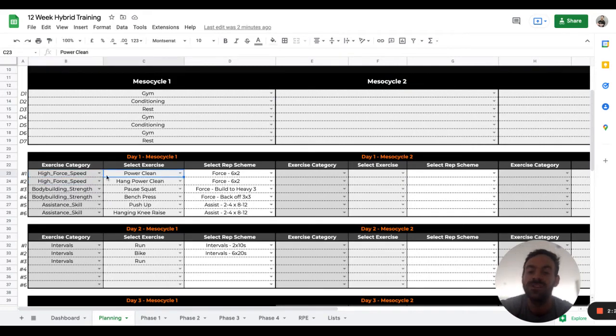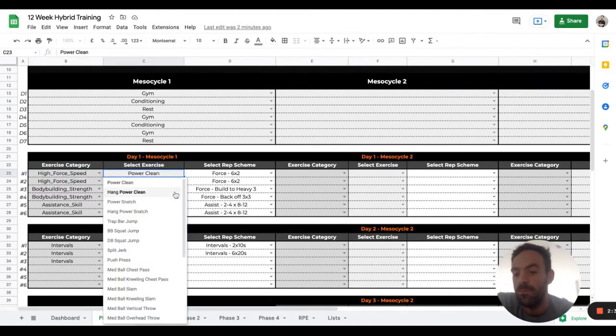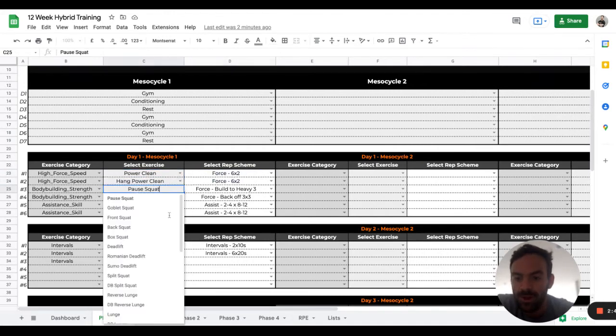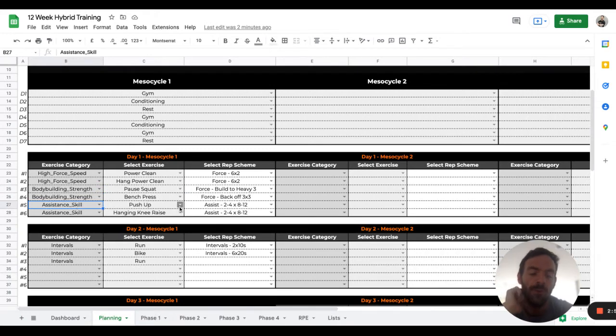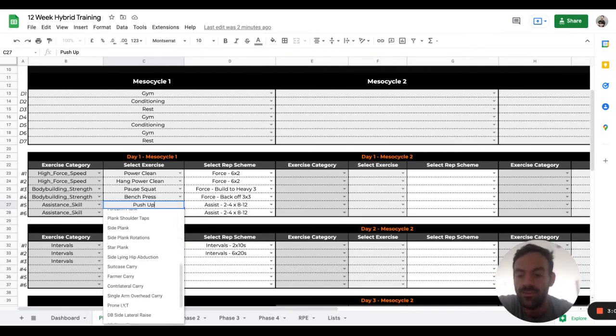Now, the exercises that come up in response will adjust as well. So you can see if I've got high force and speed, these are all of my power exercises, my plyometrics, my high force, anything where I'm moving fast. So medicine ball throws, your jumps, your extensive plyos, everything like that. And then if I go to bodybuilding, we've got more of our traditional strength movements, so to speak, fronts, backs, and then all of the extras there. And then the assistance and skill, more of your bodyweight movements, some running technique ones, but we won't necessarily use those in the gym session. But if you do want to, they are there. So we've got our trunk movements as well and our core movements.